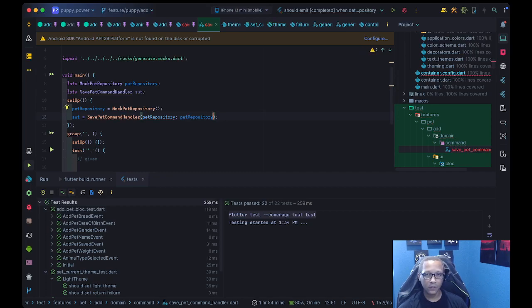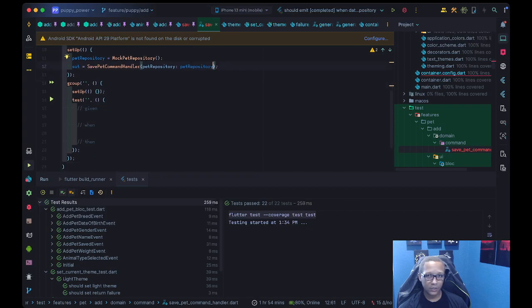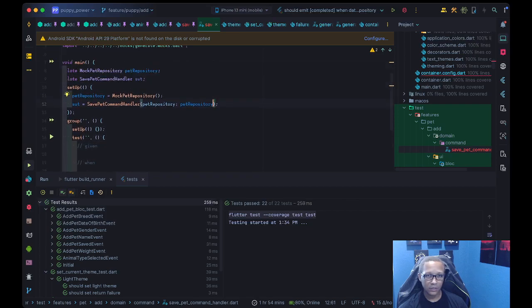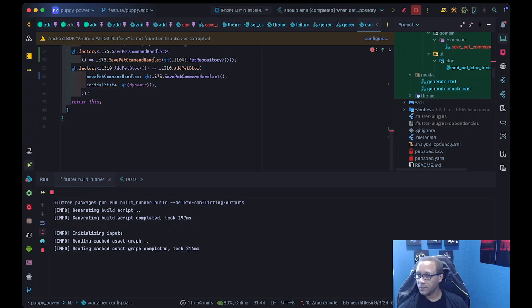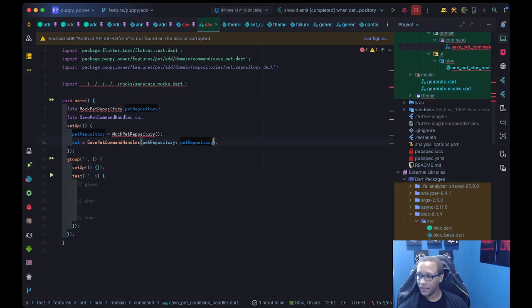All right. Okay, so now we have a command handler that we can do the thing. Why is my container config barking? Oh, okay. I know why. All right, it'll be fine. Let's go look at the save pet command tests, and we want to just group it under execute, even though that's the only method in there. We're still going to group it under execute.